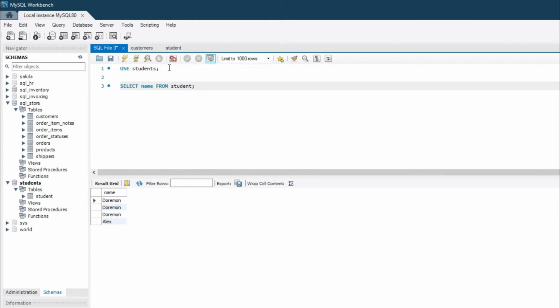So if you write over here DISTINCT, this DISTINCT keyword, that's fine. Now if you run all the commands, you can see it is showing only one Doraemon and only one Alex, right? It is not showing all the repeated Doraemons and Alex. So this is all about this DISTINCT keyword.